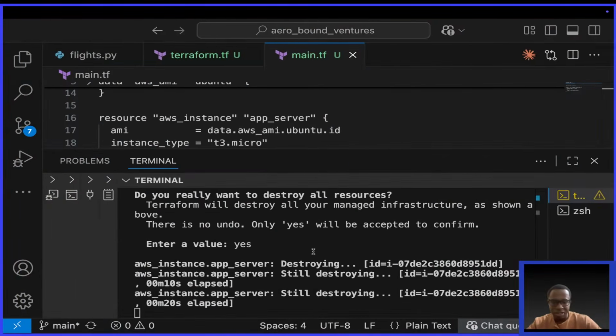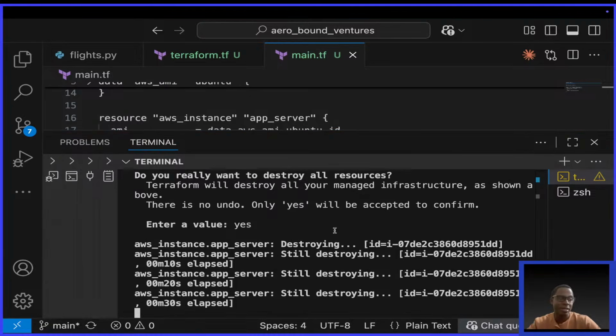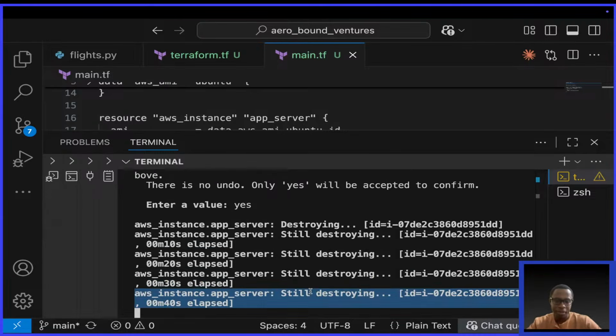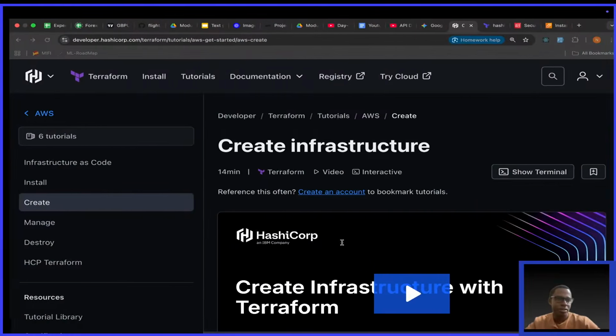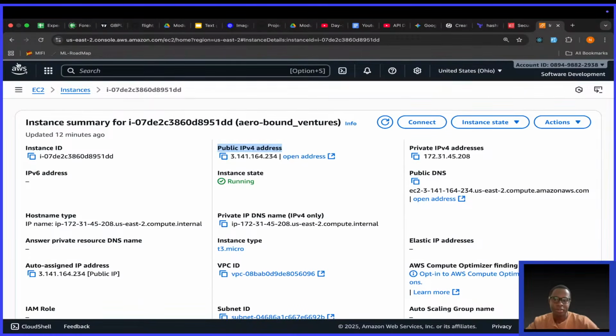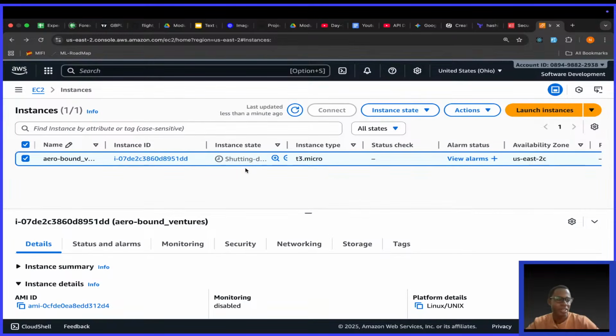So I want to see, is it done? When it is done here, I'll go to my AWS terminal and show you that they were automatically stopped. Okay, so let this stop. Still destroying. Says 40, is it 40 milliseconds elapsed? Still destroying. Okay. If I go here and refresh, you can actually see it is shutting down.